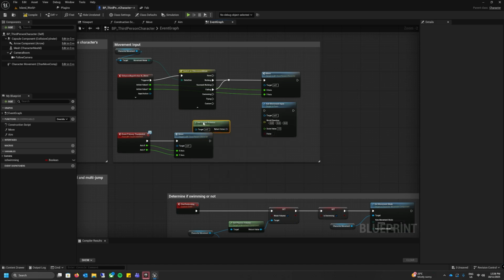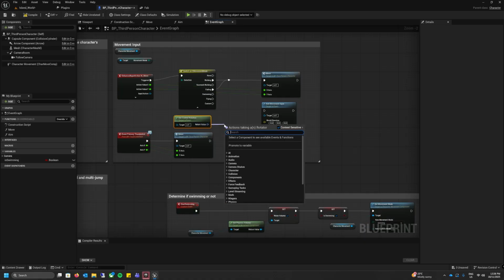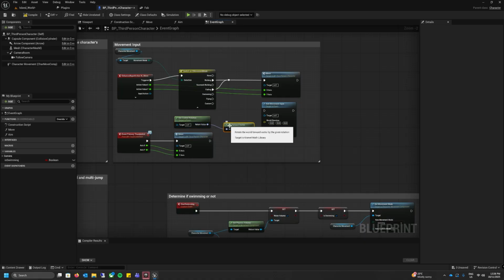Rotation. Sorry, just clearing my throat there a little bit. And then I'm going to get forward vector. Do apologize. I've been too well the past couple of days, so please bear with me as we get through this tutorial.